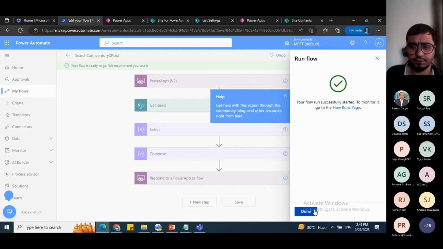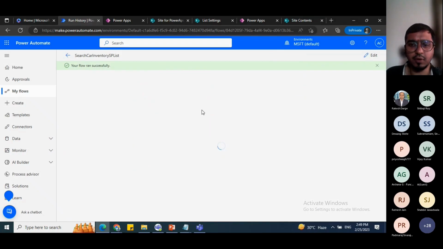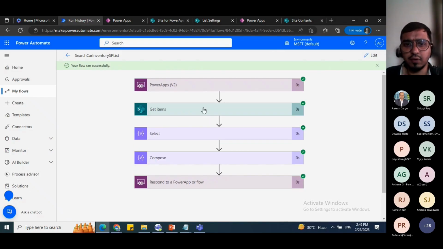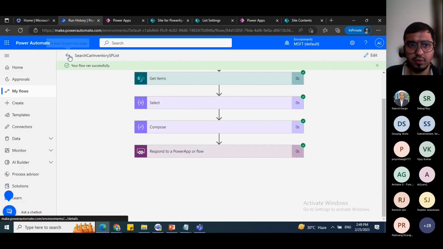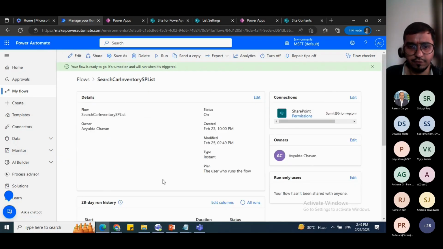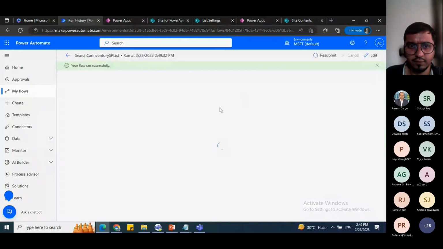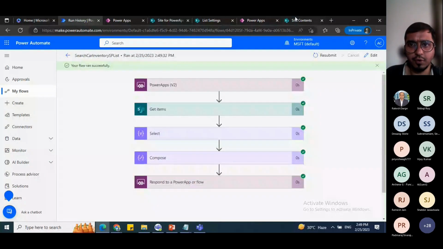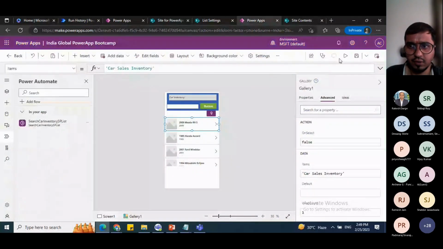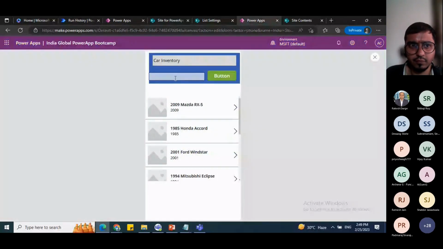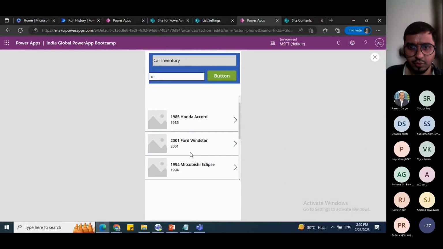I'm just showing it so that you can associate it when we search from the app. See, it has succeeded. I'll use the same term from Power Apps. I'll run this Power App and put this O search. If you see, it is showing.